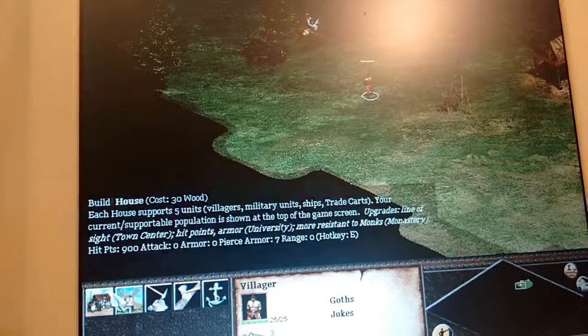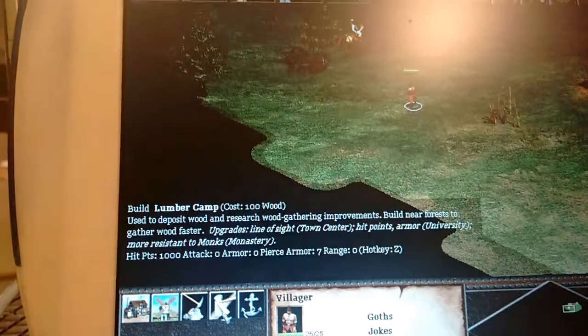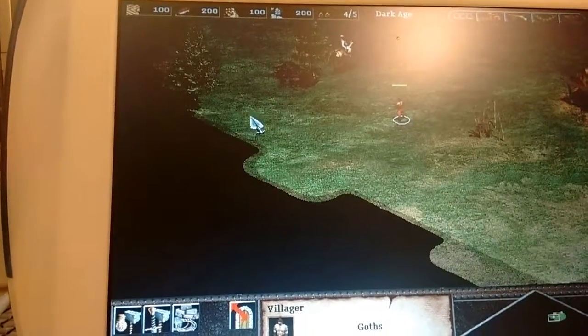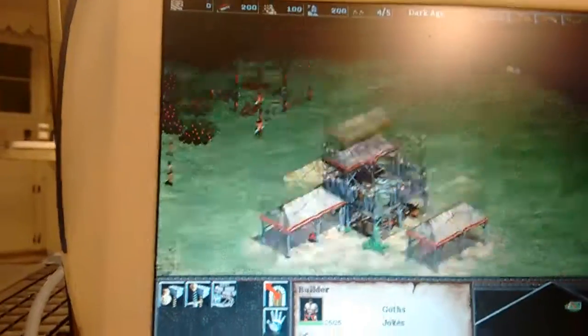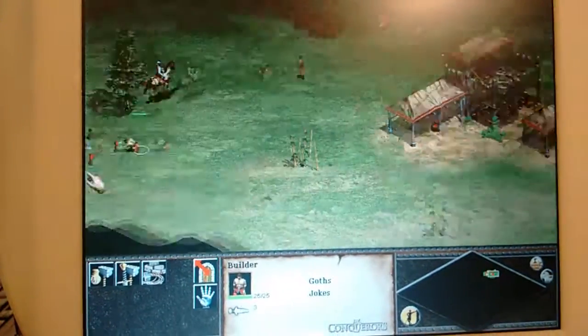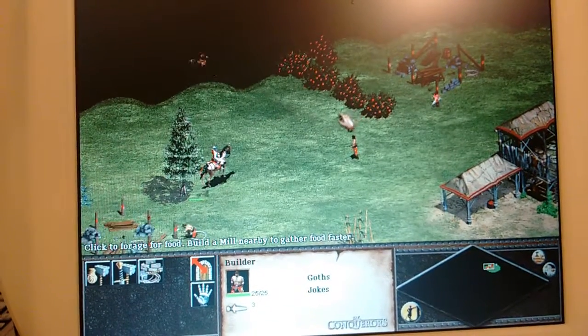Okay, build a, what's it called? Lumber mill? Lumber camp. Oh, okay. Storage shed, lumber camp, you know, whatever. Let's get a good look at that glare on the screen. Yeah. Also, why am I playing through the camera?